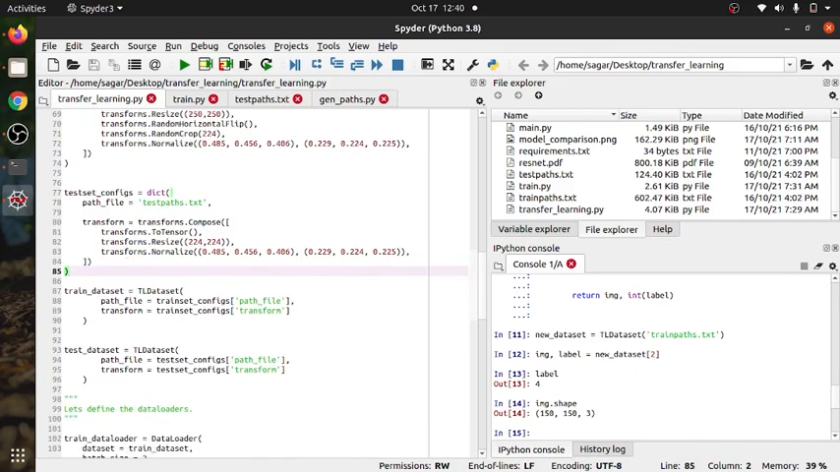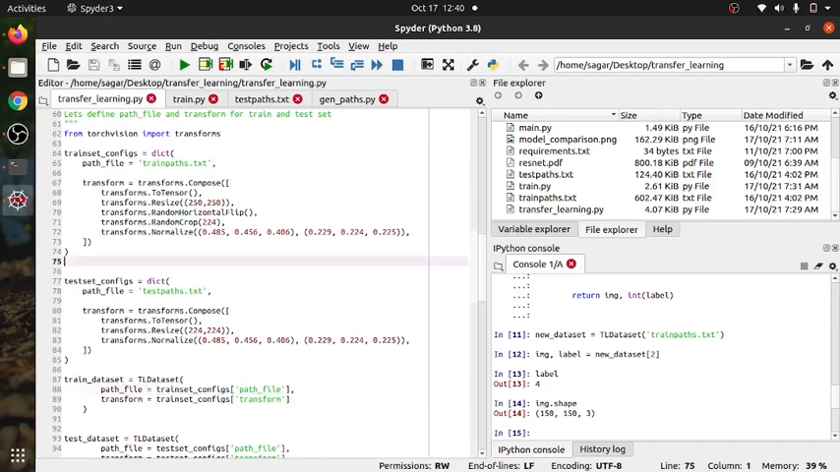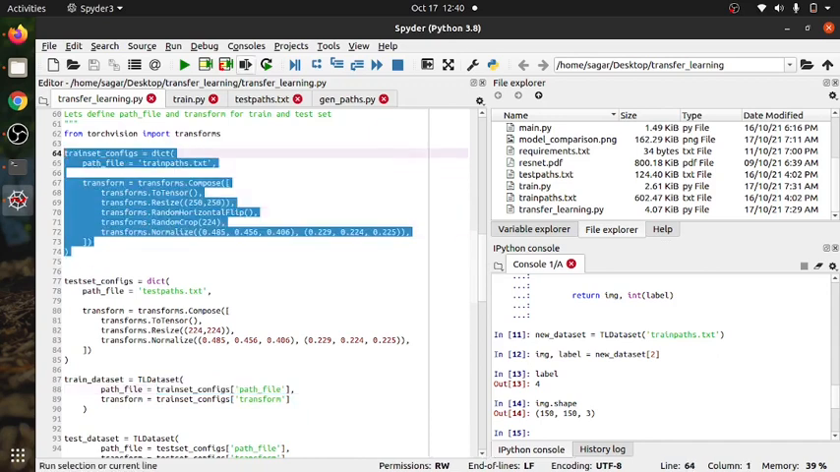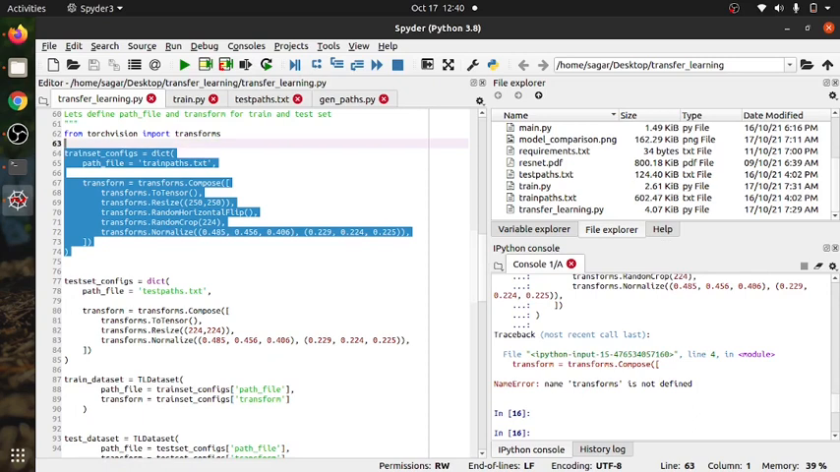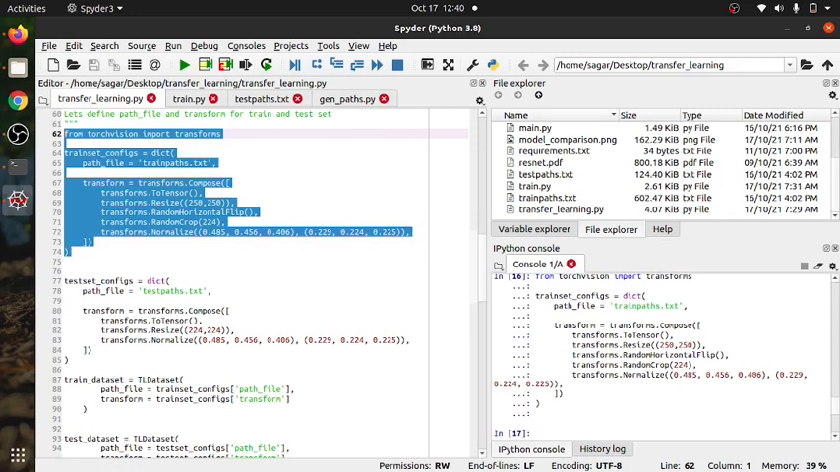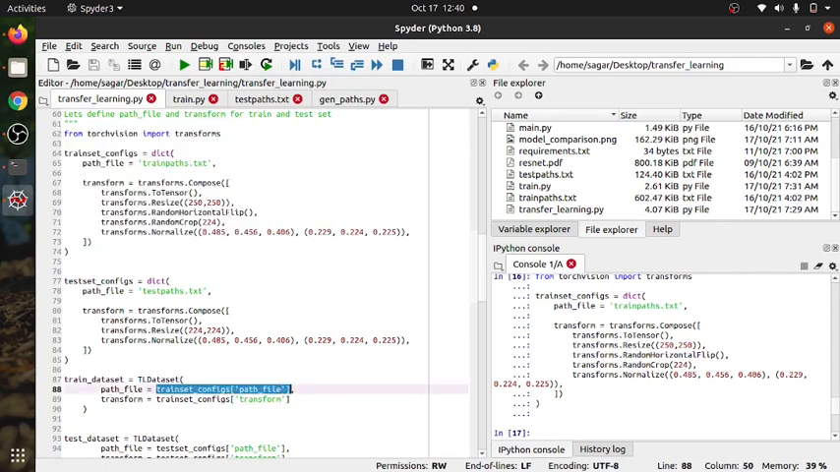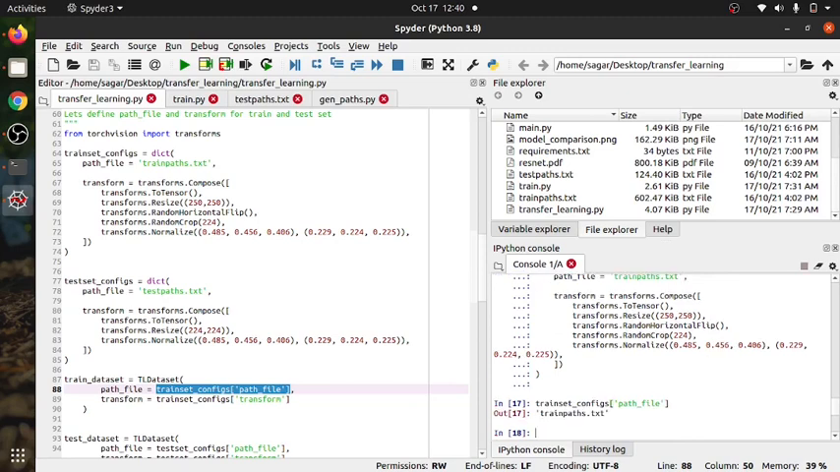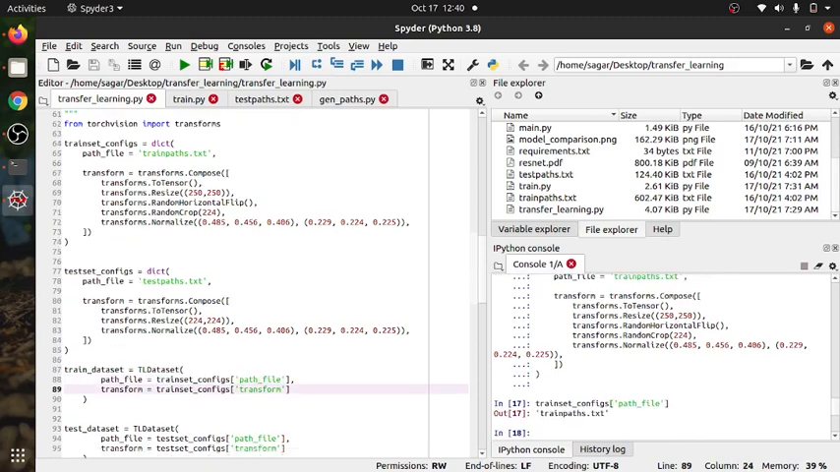Then we create the objects of the train set and test set, using the subclass which we have just created. Remember that we need to give two things, the path file and the transforms. So we give it here. What I have done here is that train set configs is a dictionary, and when you index it this way it outputs the path file. So this is done this way.